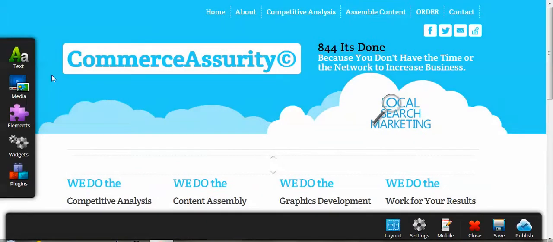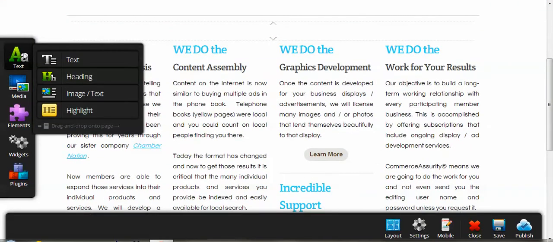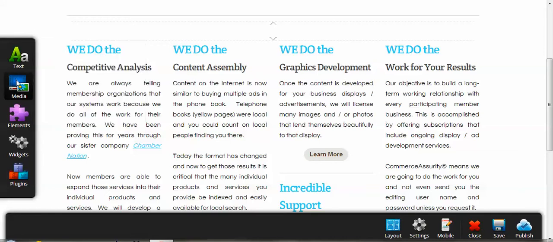Now these options on the left allow you to drag these selections onto the page. And you can see that you can drag text. We'll go over how to drag later, but this is how to add text, how to add a heading, how to add an image inside of a block of text, and how to put in a highlight box. Under media, there's a lot of really powerful tools.